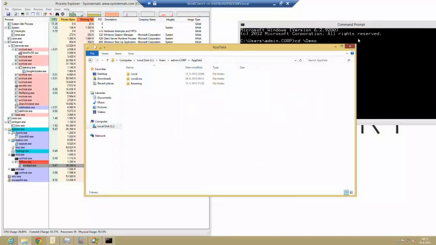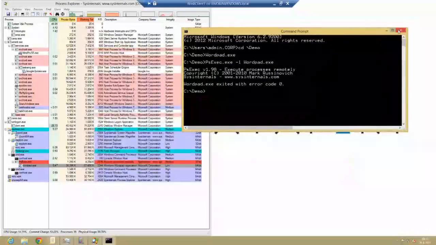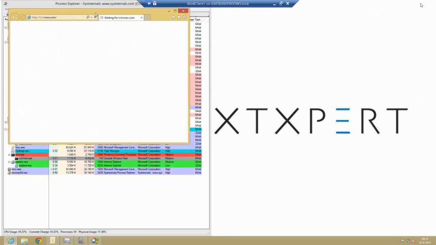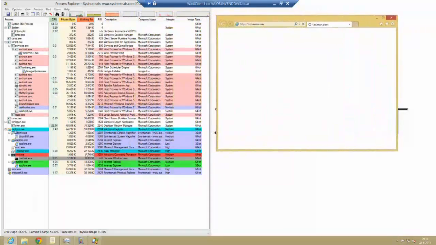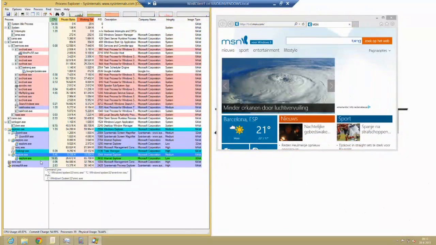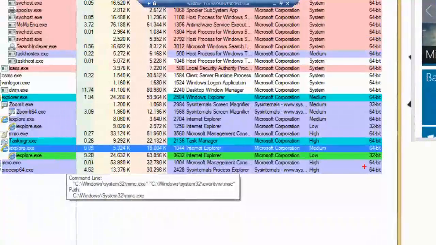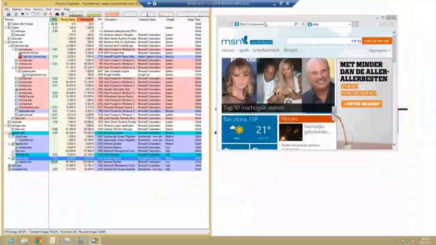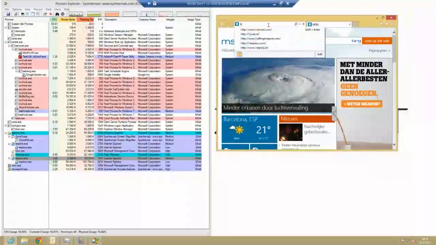So you will notice also in Process Explorer that this happens if you just start Internet Explorer. Let's close all these windows and start Internet Explorer, like this. Internet Explorer will start browsing the internet. And you can see here that I have two processes from Internet Explorer. I have a medium level process, which is the management process, and I have a low level process, which is the process that's currently browsing the internet.